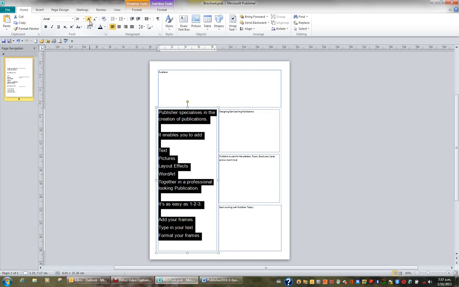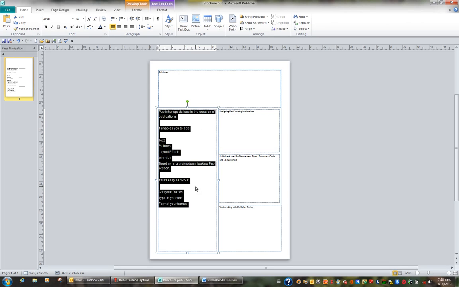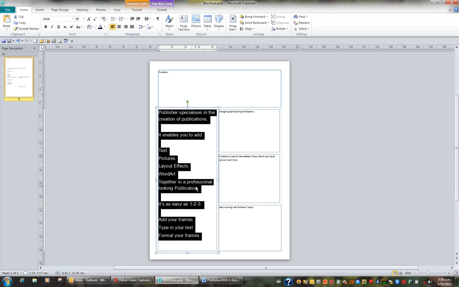Now there are shortcut keys for these two buttons as well, Control greater than and Control less than. If I hold the Control and hold the Shift and press the less than key, I'll reduce the font size visually, and Control Shift greater than, I'll increase the font size.